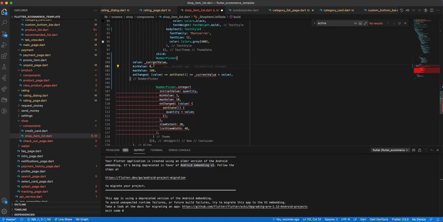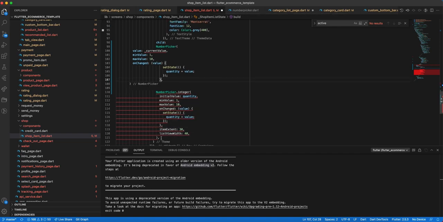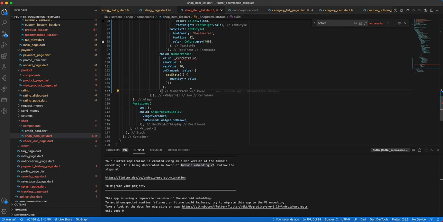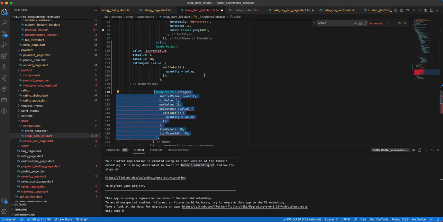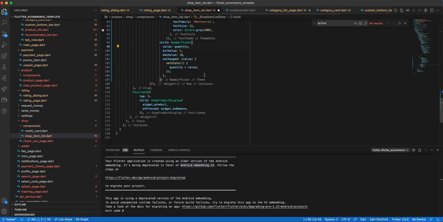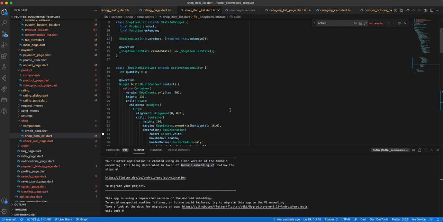Min value is 1, 10, unchanged. I will use this method. To make sense. Okay, for the moment, I think that's all. Quantity. Okay, I think that's enough.